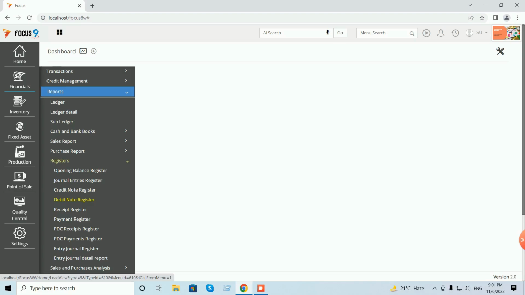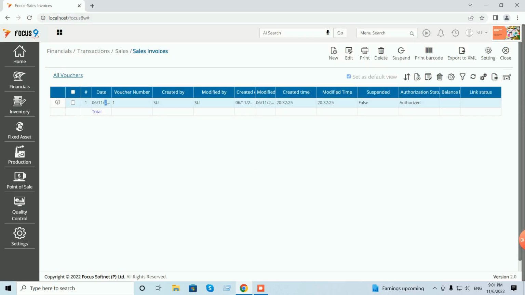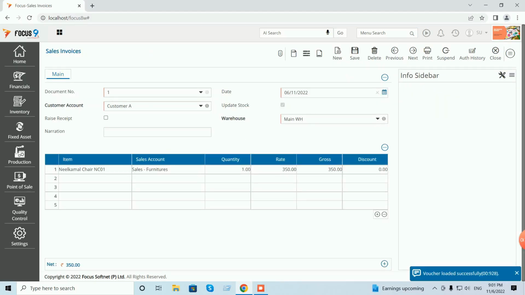Now we have debit notes and credit notes. Let me show you that also. You have sold some materials to a person. Let me take you to the sales voucher. You have sold one particular item to this customer. For some reason you forgot to give a discount here. I have to give a 10% discount.